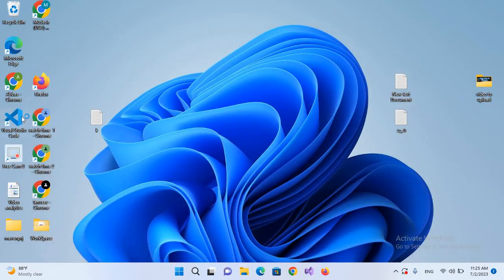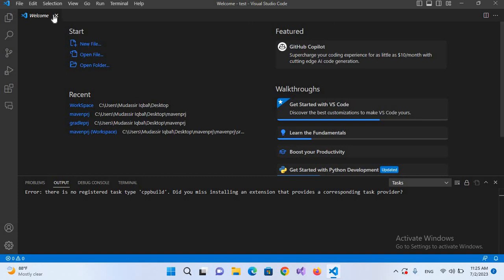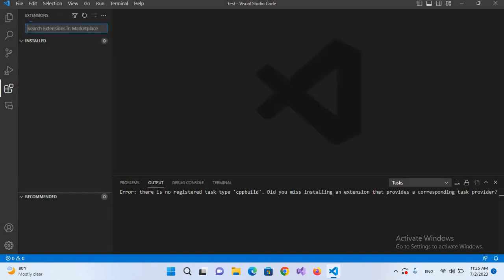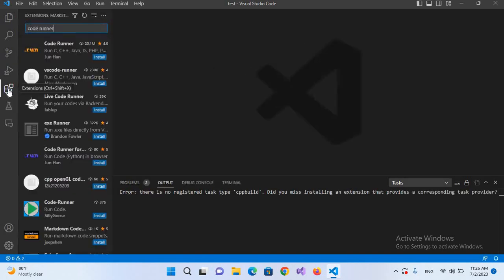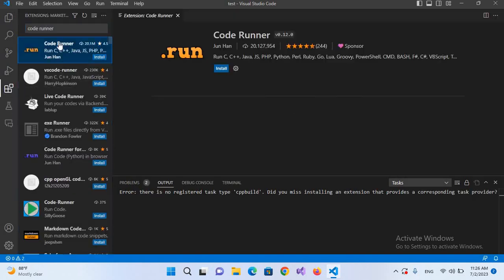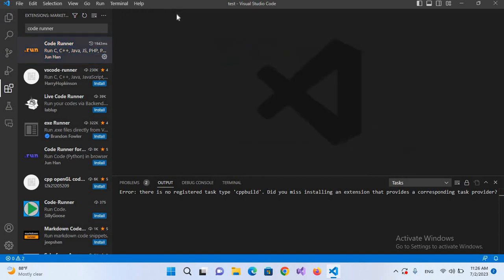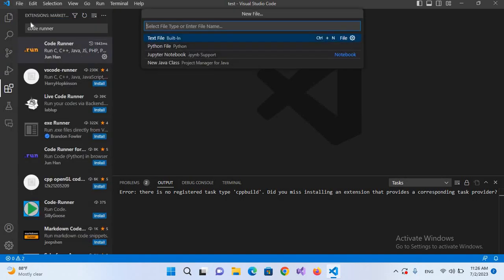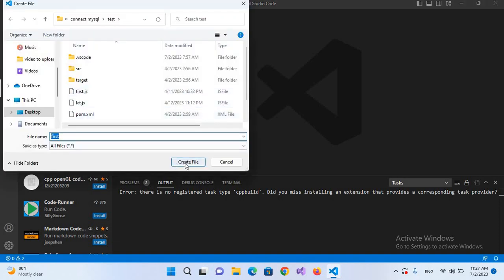I'll reload this. Now Visual Studio Code is reloaded, so I'll close this welcome page, and now I'll come here to the extensions, and here we will search for Code Runner. Now I'll click on this first one, Code Runner extension. I'll install this. So Code Runner is installed, so I'll close this, and I'll go to this file and new file, and I'll create here a file first.cpp and hit enter. I'll select this place and create the file.